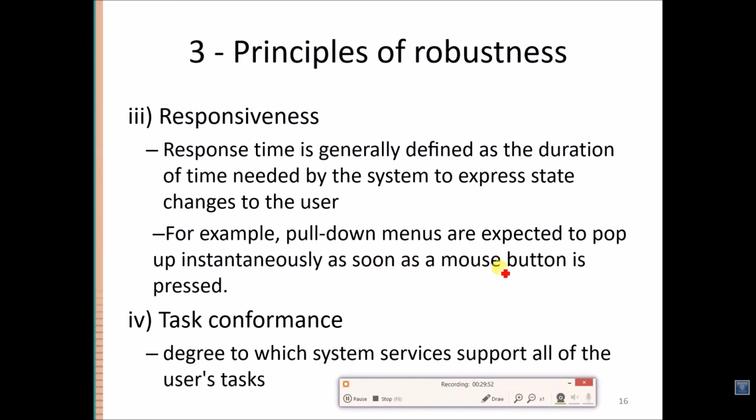For example, pull down menus are expected to pop up instantaneously as soon as the mouse button is pressed. So if there is some menu, if you are pressing the pull down menu, you should see the other menu items very quickly. You should not wait for a long time. So we can say that responsiveness is high in that case.